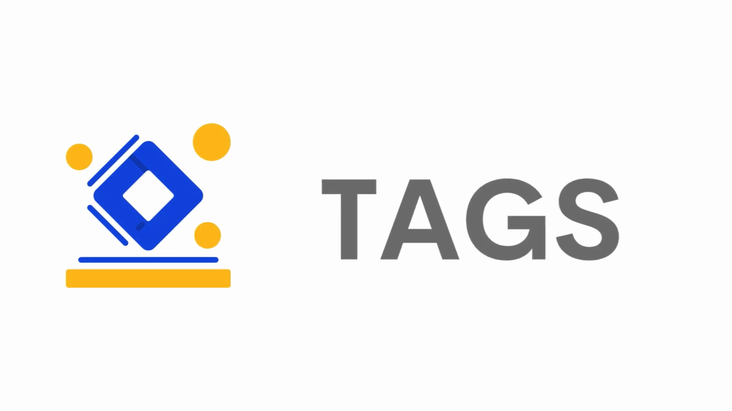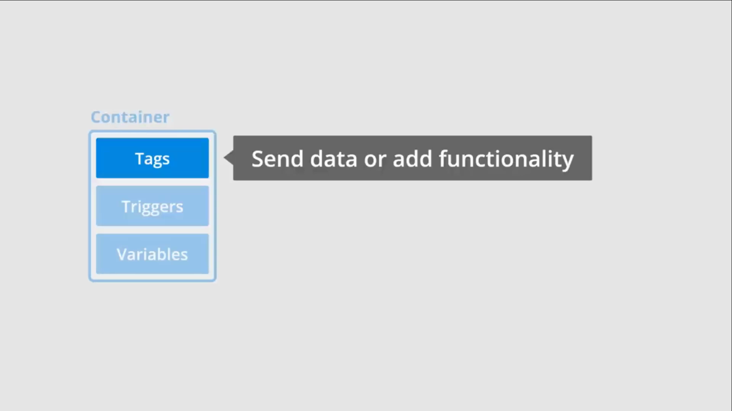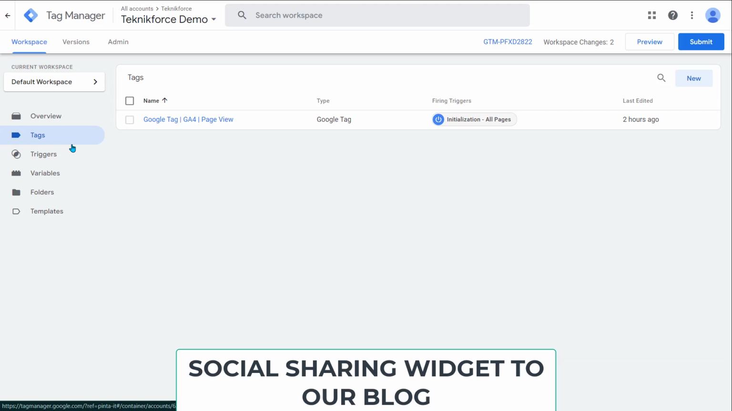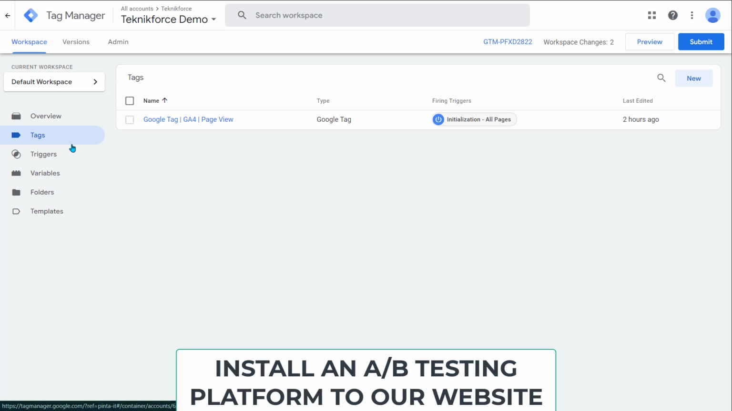Now let's cover some important terminology. First, tags. In most cases, a tag is a piece of JavaScript code. They typically collect data and then send it to a particular platform, like when we add a tag to send information about people viewing our website to Google Analytics. We can also use tags to add additional functionality to our website. For example, we could use a tag to add a social sharing widget to our blog, or we could add a tag to install an A/B testing platform.